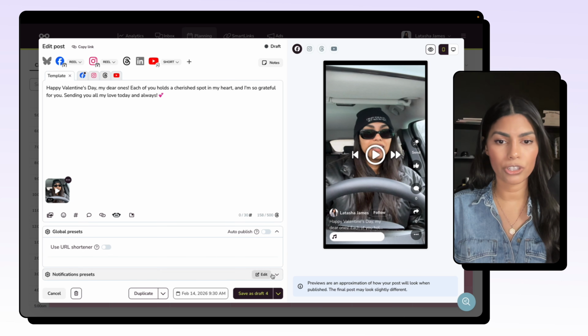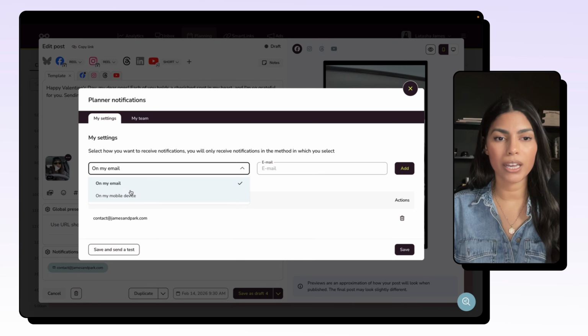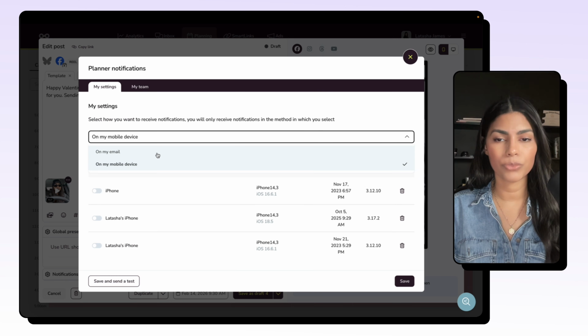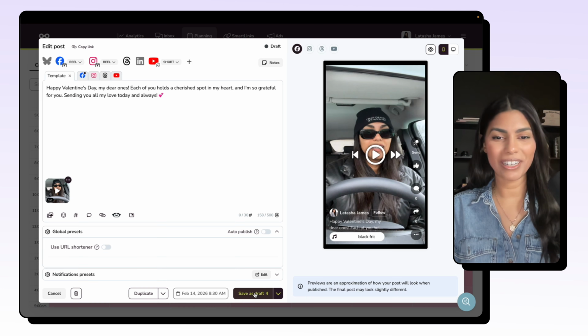So we've got our notifications presets here. We'll expand that. So if you click edit, you can choose if you want a mobile app notification or if you want an email notification, and you can choose which emails you want it to be sent to. I'm just going to go ahead and save as draft.